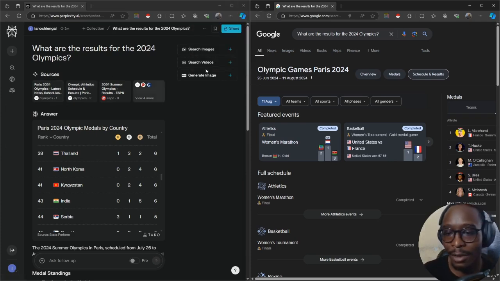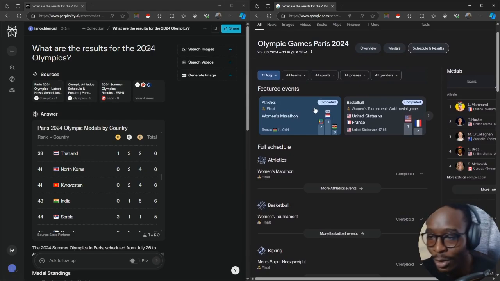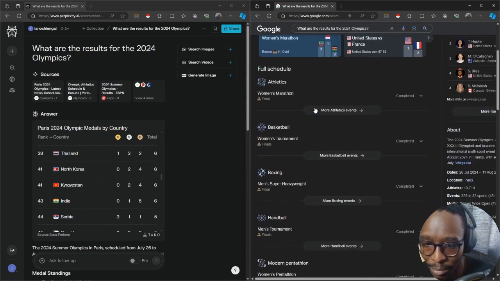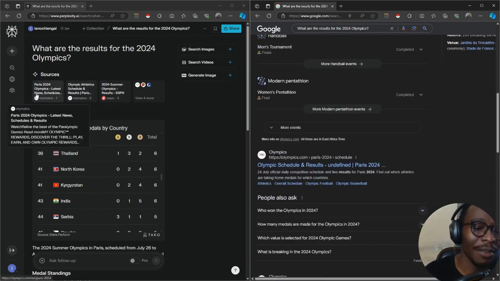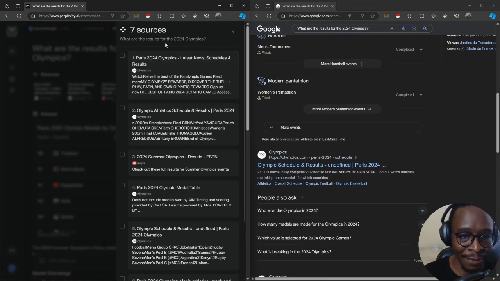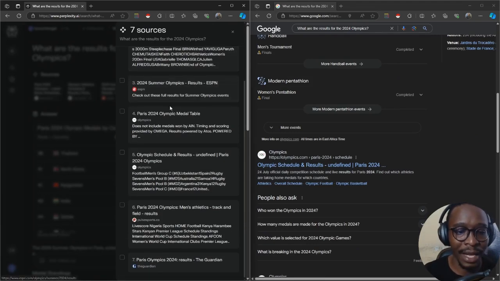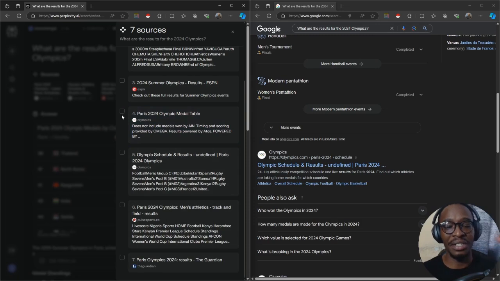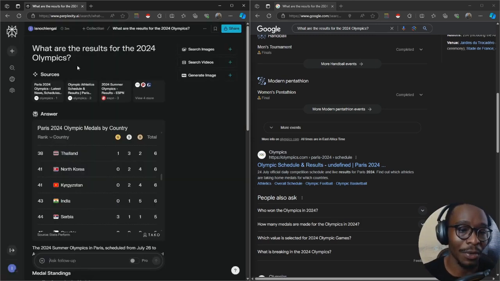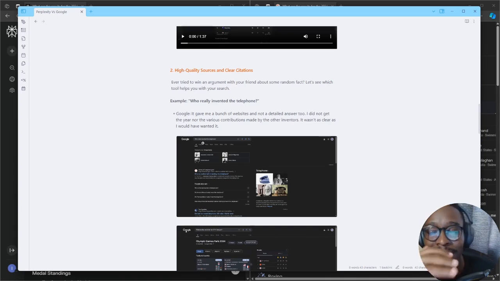You get the sources at the top. With Google, we don't get that. I don't know where most of this information has been gotten from. That's the only thing I have an issue with. But with Perplexity, it gives you every single place where you got that information from, and this is it. If there is one that you don't like, you can click on it and then remove it here at the bottom, remove source, and then it's going to regenerate another script for you based on the available sources that you believe are credible. The second thing is high quality sources and clear citations.